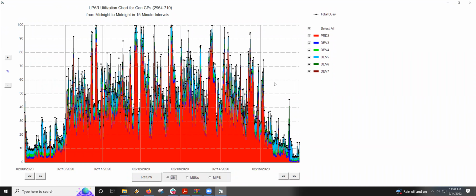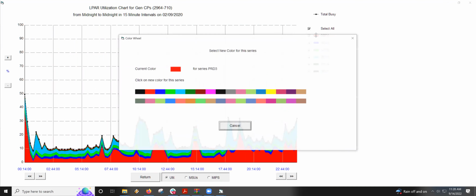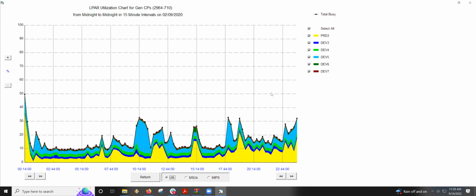We can also use, when we have multiple dates displayed here on the chart, we can click on an individual day from the x-axis, and we will actually zoom into that day. If we don't like the colors that the graph is displaying, we can right mouse on the legend itself for that entry, and we could say change prod 3 to be bright yellow in this case if we wanted to.